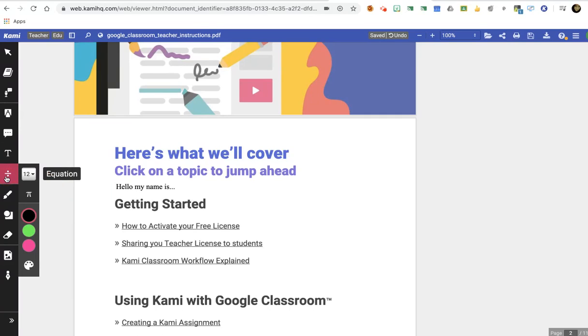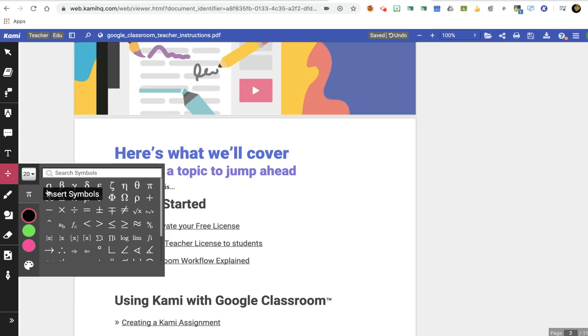The equation editor is super helpful for those of you who are teaching math. And there are separate videos to show you how to insert symbols and also how to insert your equations.